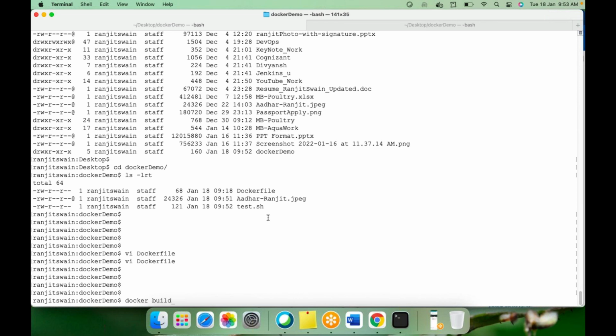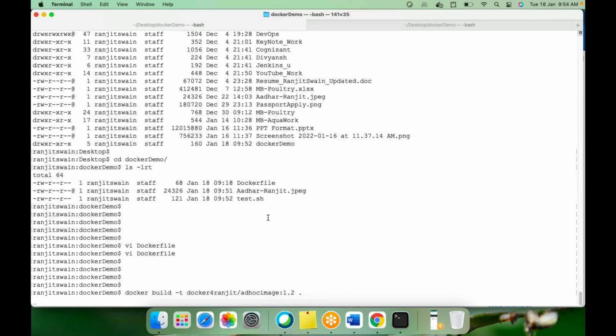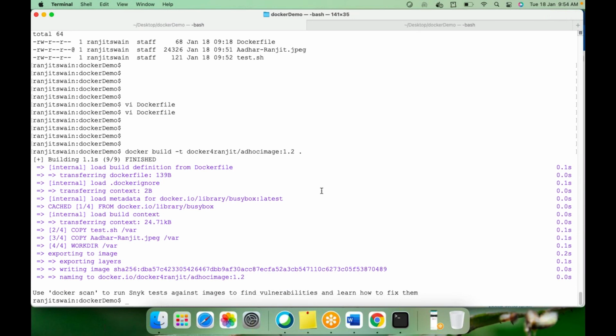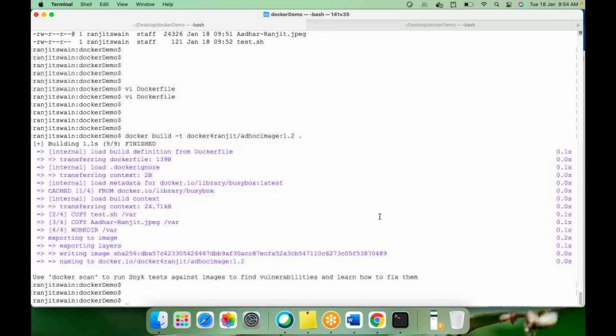Docker build -t, then give the image name. Okay, now I rebuilt the image with a different version, 1.2.